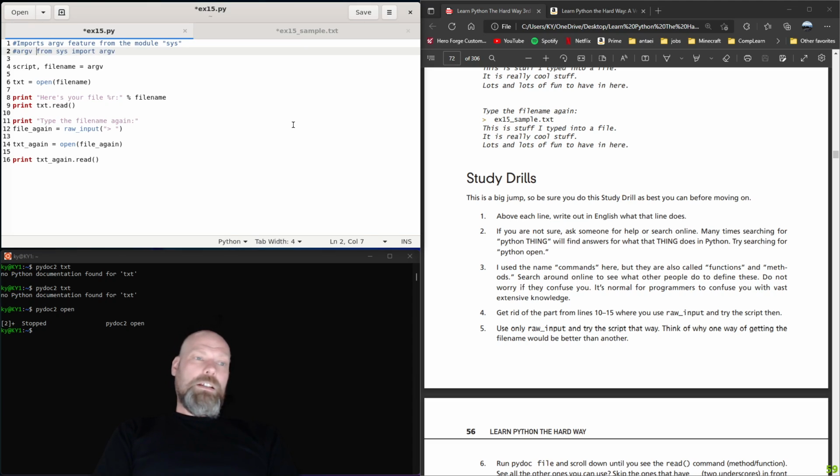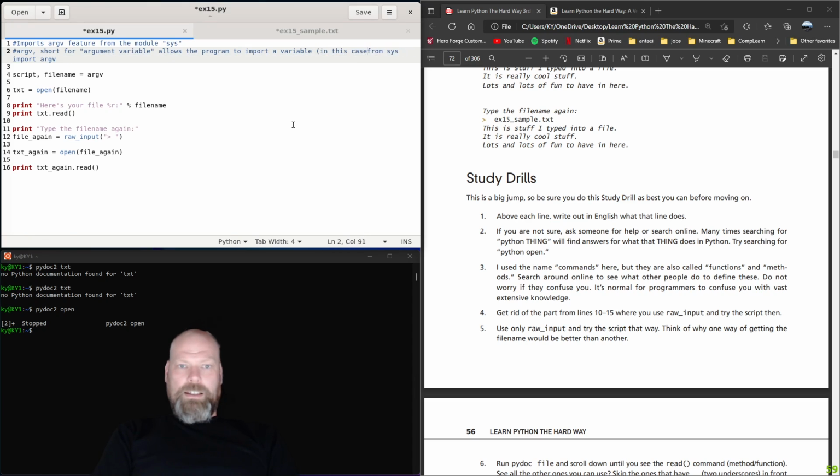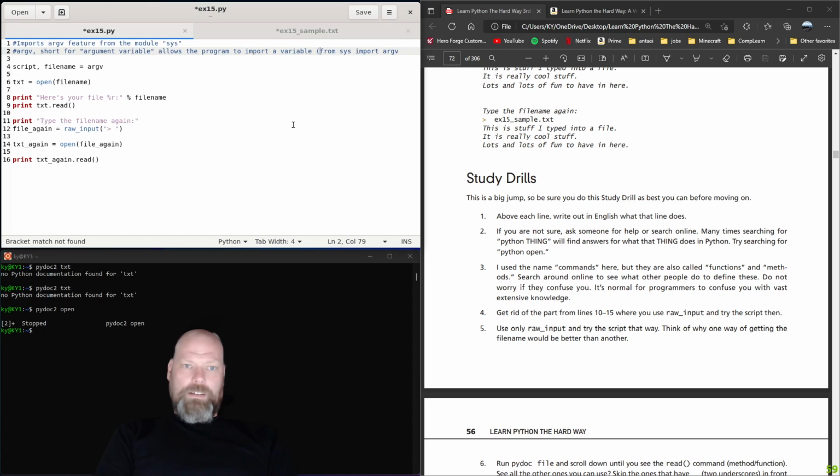Argv, short for argument variable, allows the program to import a variable, in this case, Jesus Christ.